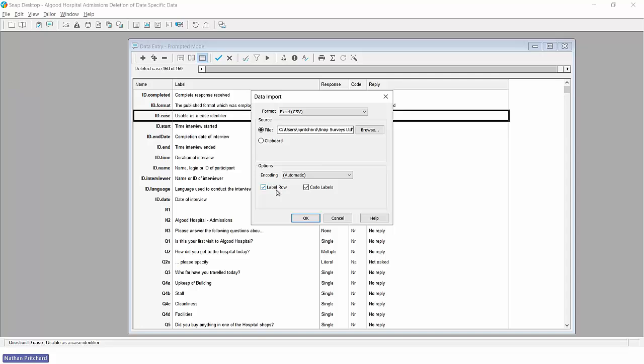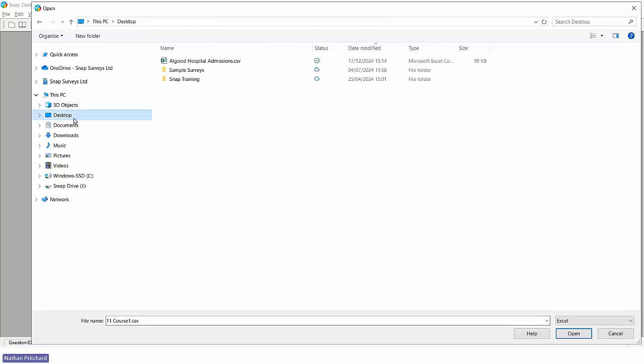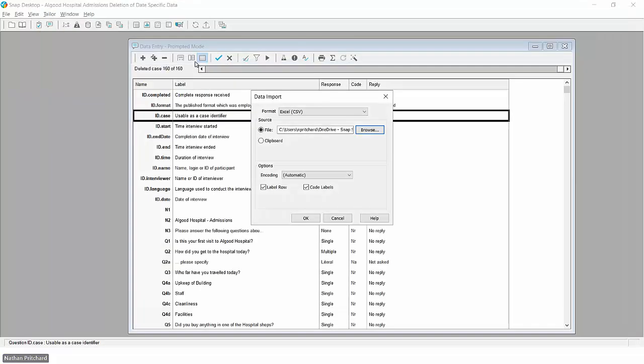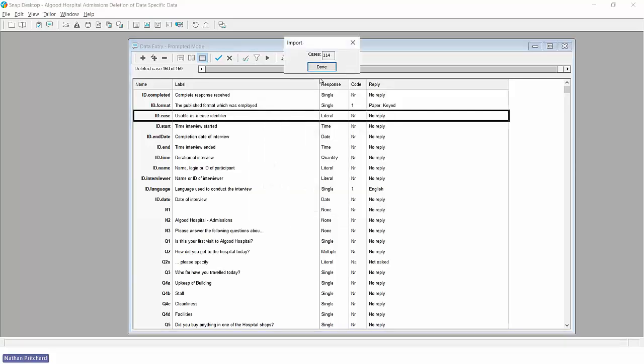Now remember, we do need to make sure that we're matching up the options we chose earlier, so label row and code labels. It's still an Excel CSV, and I'll just make sure I'm still pointing off to my desktop file. And click OK. You can see that's brought in the 114 cases which I exported earlier.